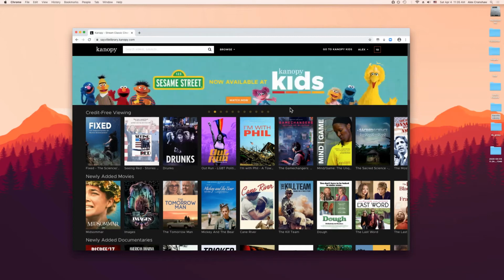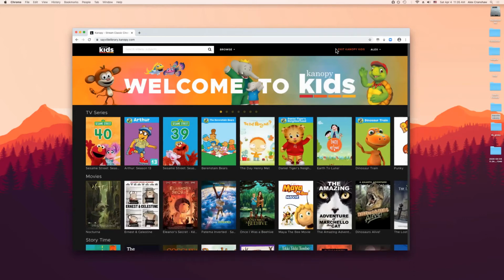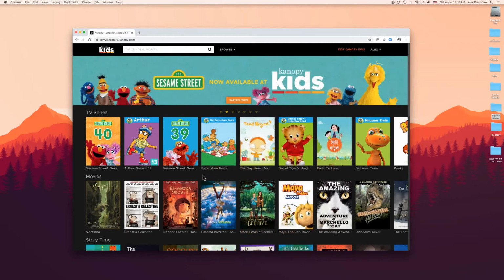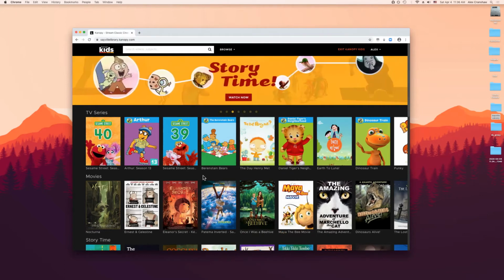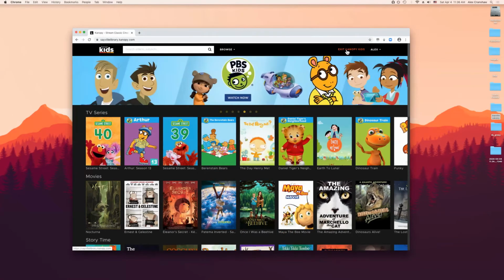So you can get to Kanopy Kids by clicking Go to Kanopy Kids on the top right, right near your name and number. So click that. And you'll see the interface changes a little bit, and it has filtered out all of the adult programming. So this is exclusively children's shows and movies. And again, nothing in Kanopy Kids counts towards your 10 views a month. So you can watch these as much as you want without worrying about exceeding your credits. So if you want to exit Kanopy Kids, you can just click on Exit Kanopy Kids on the top right again, and it will bring you back to the main page we saw before.